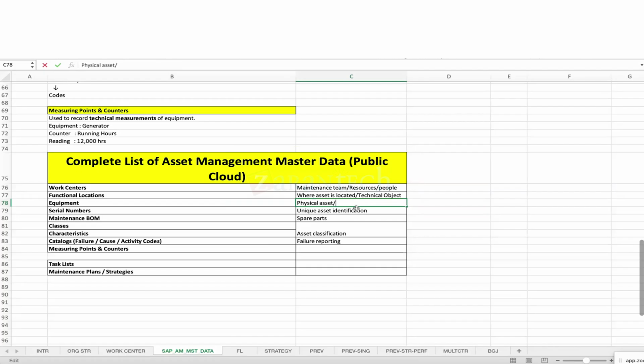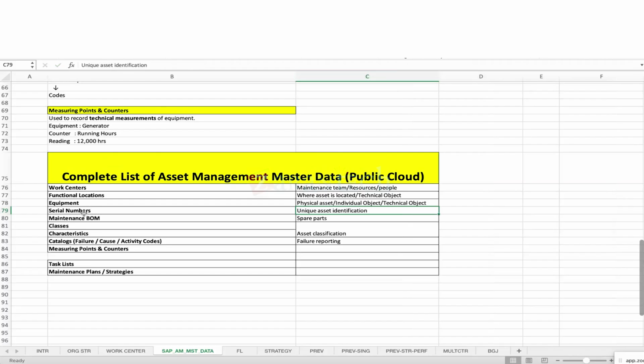So now equipment is a physical asset, or an individual object, and the better word is individual object. This is also a technical object on which we perform maintenance. Serial numbers are unique asset identifications, like the maintenance BOM. We said spare parts in simple language.